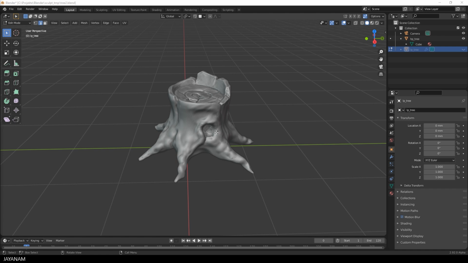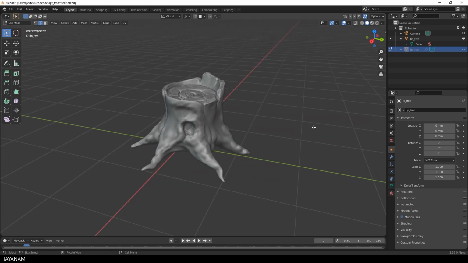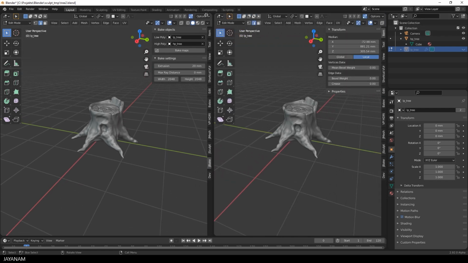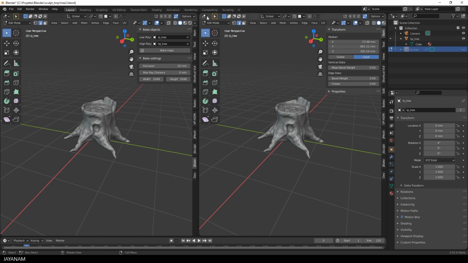Okay, so let's get started and press the N key to see the JBake panel. And here we can define the high and the low poly mesh for baking. First, I select the low poly tree and then the high poly version. Then you can define the options, for instance, the size of the image of the normal map that you're going to bake. And basically we could already press the bake button to bake the map. But I want to show you what happens in the background.